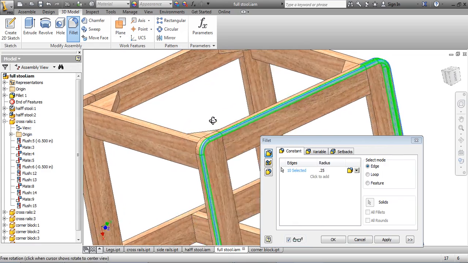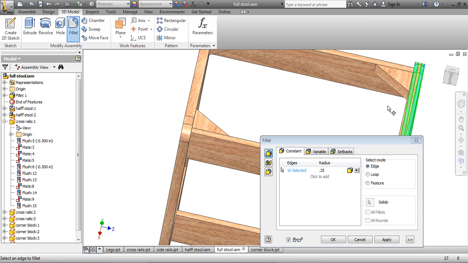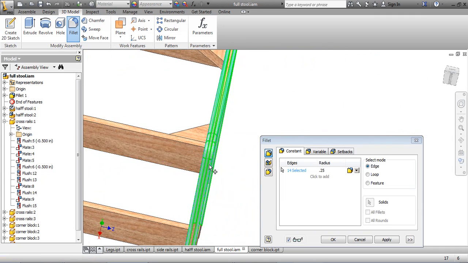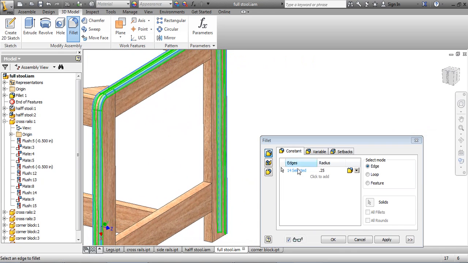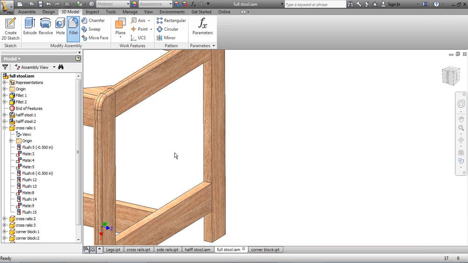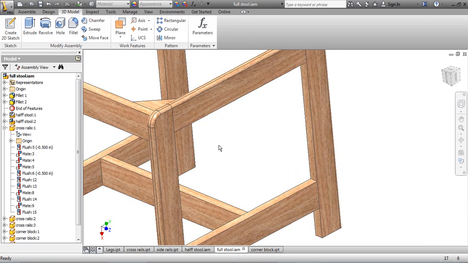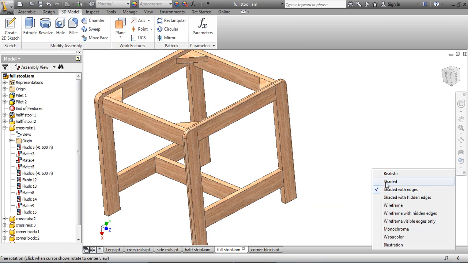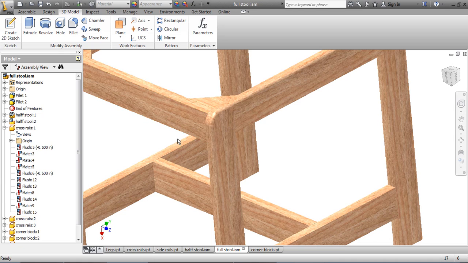Okay, and I'm just going to do this piece. I won't do the whole thing. Okay, and then that piece there, and then finally this piece here. Okay, so I go apply. Okay, let's just cancel out. And you can see that I've done the edges. Now, sometimes what you got to do to see this better is I'm going to get rid of shaded with edges and just go shaded. So now you can see this edge is rounded over nicely.